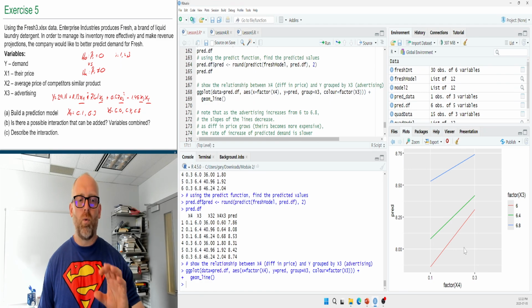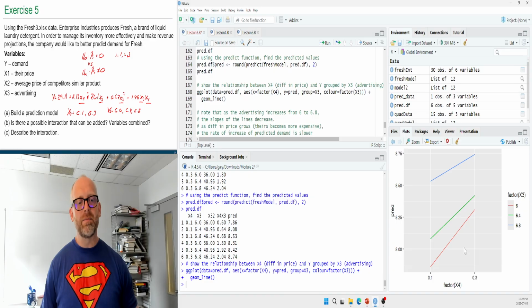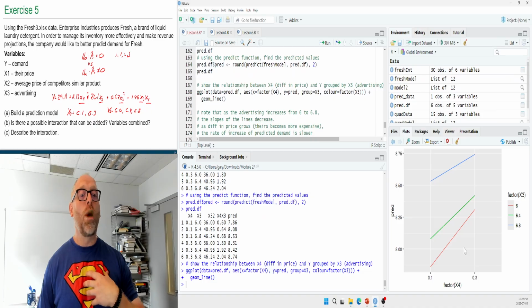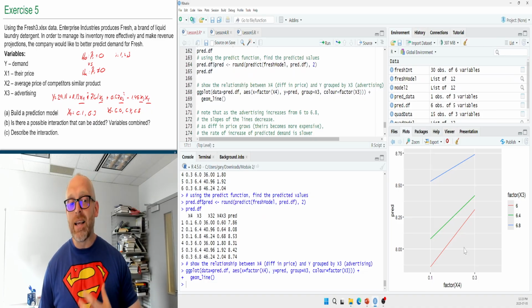So what is that telling me right now? When I spend the least in terms of advertising, I'm going to see a sharper increase when there's a bigger difference in terms of price. Makes sense. If ours is just that much more expensive, we're probably not going to need that much in terms of advertising to see a massive increase in demand.